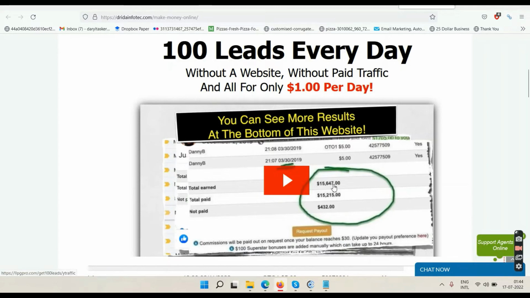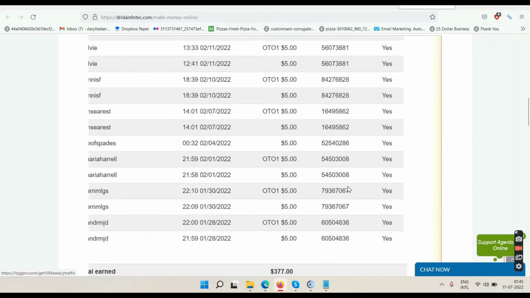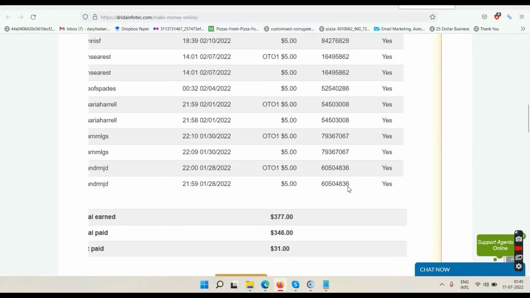So here are the proofs. You can see they have made 15,000 plus with the system. I have made 377 so far. When I am recording this video, you might be watching it on my YouTube channel, but this data will change because this is a recurring commission. These numbers keep adding every month. I don't know when you're watching this video, so whatever numbers you see will be the updated numbers.